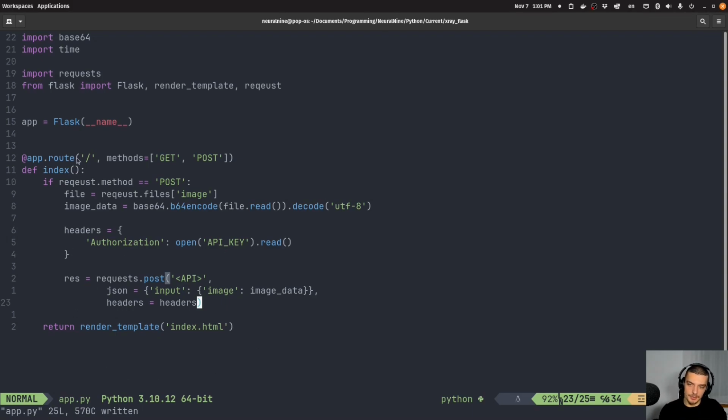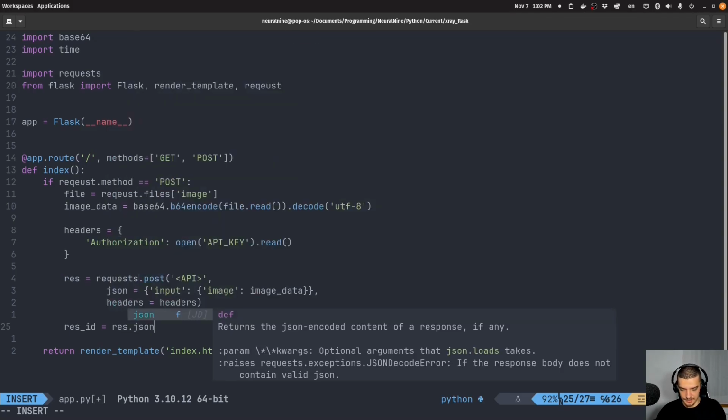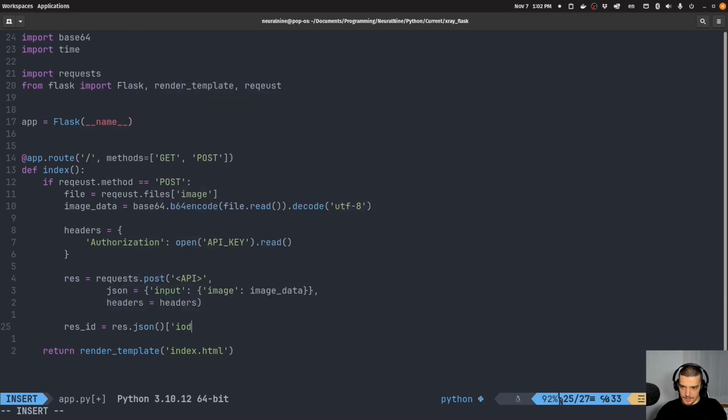Now the response is not going to be the classification. How this works with the serverless endpoint is you submit the request, you submit the thing that you want to classify, and as a response you get an ID of the job. And then you can check again later on if the job is finished. Now this doesn't take very long. It takes like 2 or 3 seconds, but it doesn't work immediately. And because of that, what we actually want to do is get the ID. So the res_id is going to be equal to response.json ID.